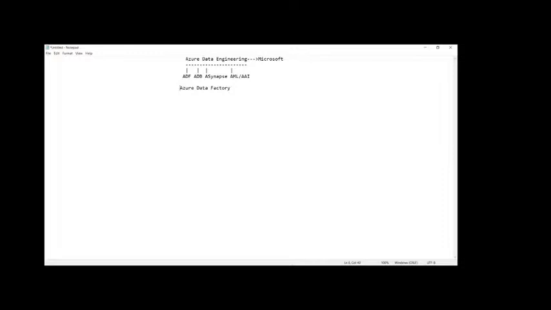So what is Azure Data Factory? Azure Data Factory is nothing but a service. It is a service provided by Microsoft.